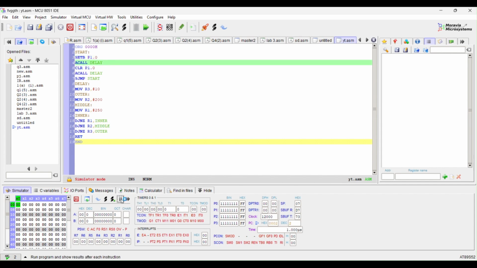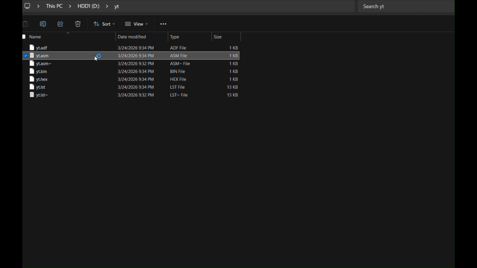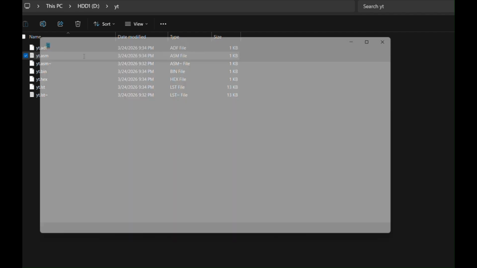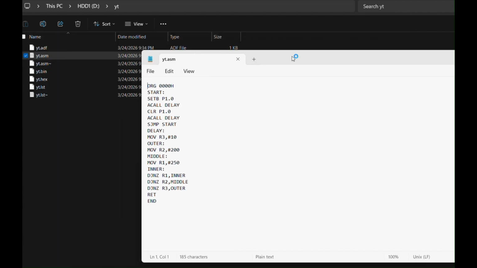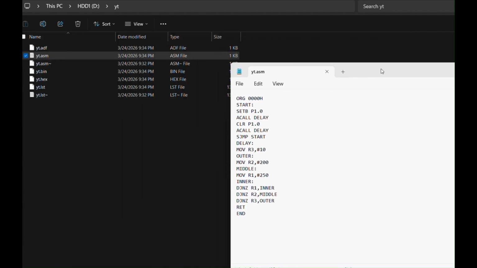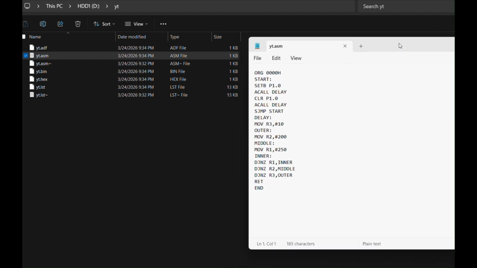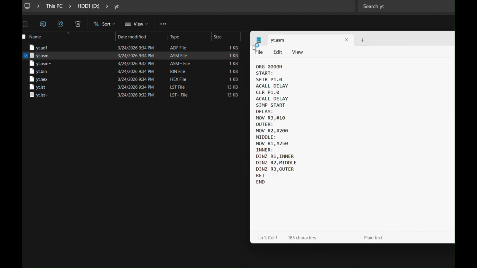After writing the assembly program and clicking Build, the assembler converts the program into machine code. During this process, several files are generated. First is the ASM file. The .asm file is the assembly source file written by the programmer. It contains the instructions written in assembly language. This is the main file we create and edit.